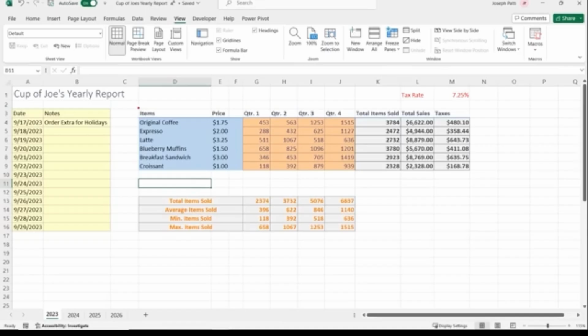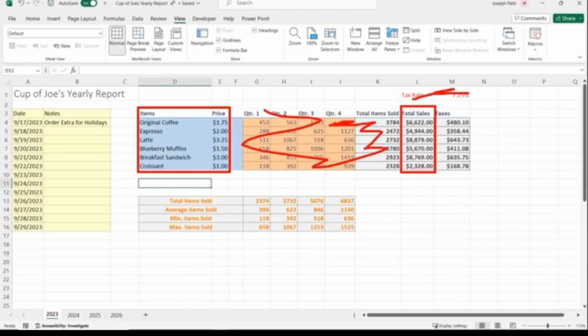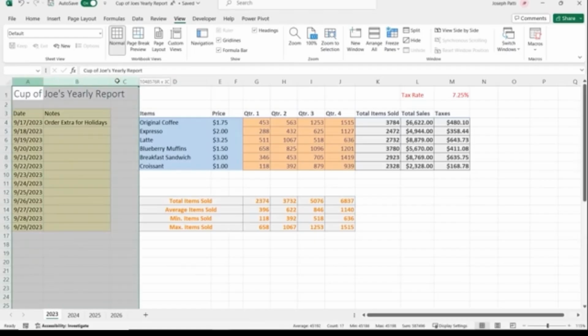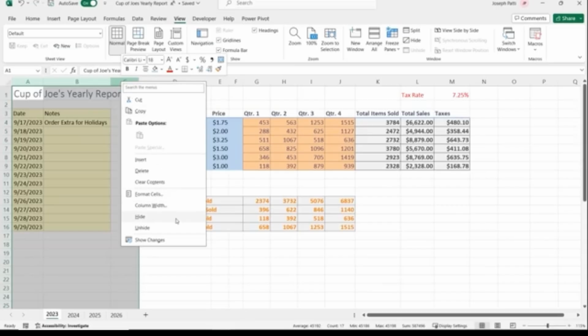I'm going to select A, B, and D, right-click, and click Hide. Be sure to click Hide and not Delete. Delete will delete the data and you won't get it back. Hide will just simply hide it. Now I'll select rows 13, 14, 15, 16, right-click and hide. I'll select F, H, I, K, right-click and hide.